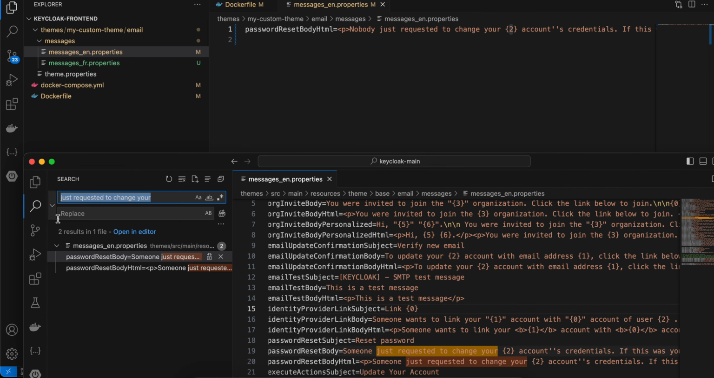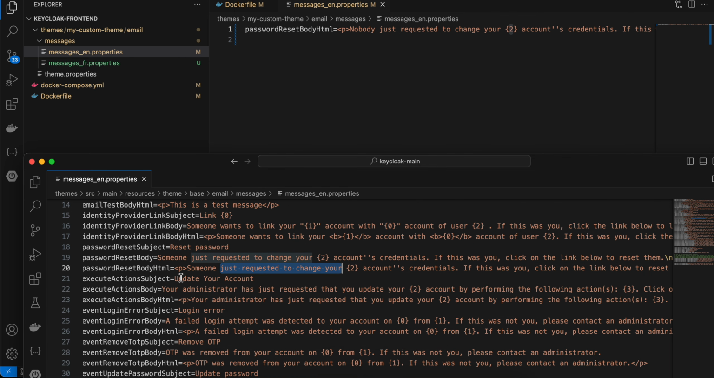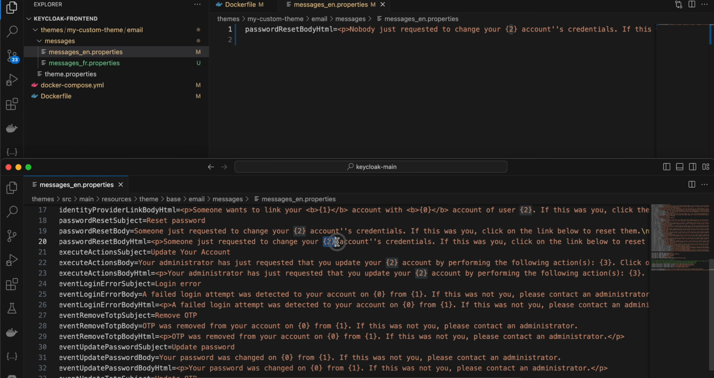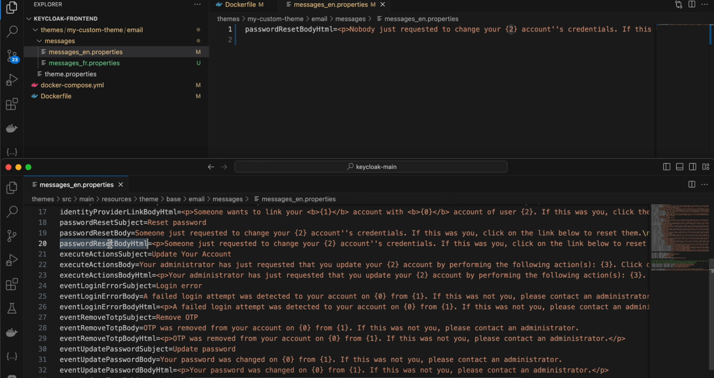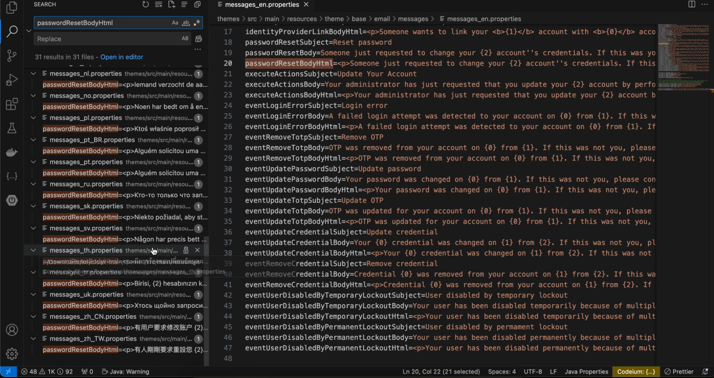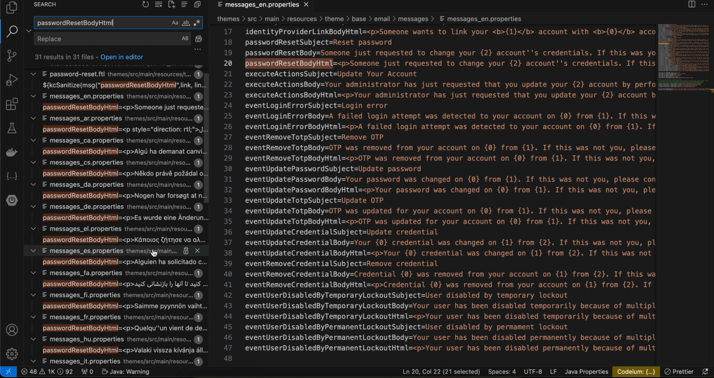So this part over here. Here you can see it already has these placeholders. Don't try to change this particular thing, it is already present. If you want to see what exactly this placeholder refers to, you can search for this password reset body HTML key, and it will be used in some .ftl file. Let me try to find that.